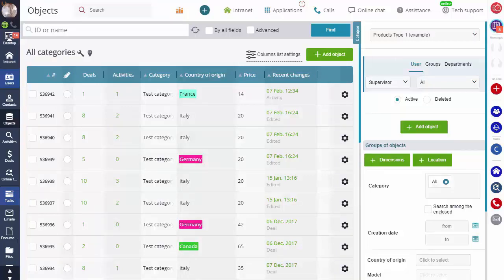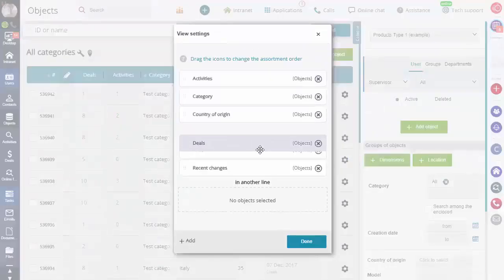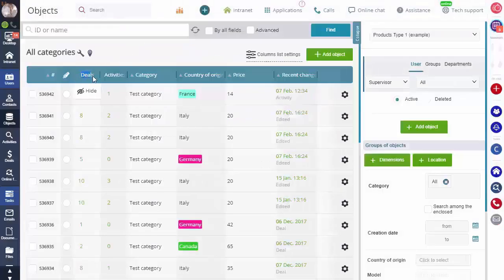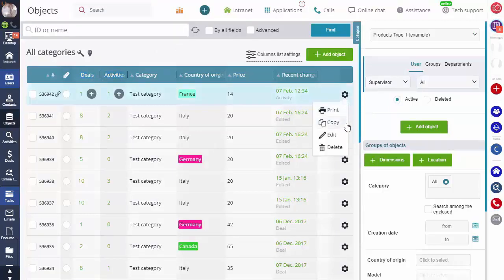The list of objects is organized by analogy with the list of contacts. Here you can also select the columns to be displayed on the list and set their order of appearance. Here you can see the number of deals and activities involving each object. An object profile can be printed, edited, or deleted at any time.